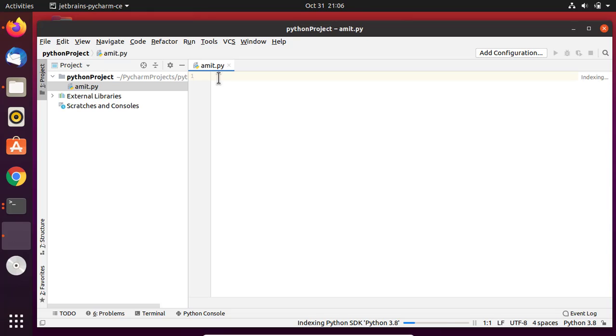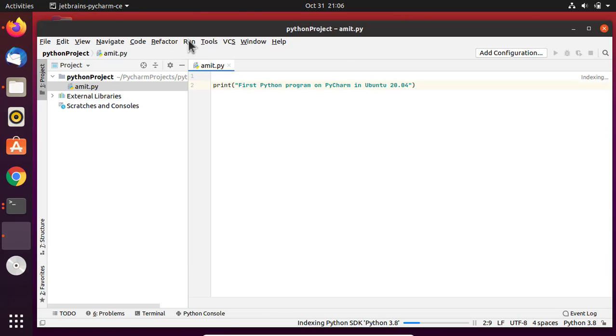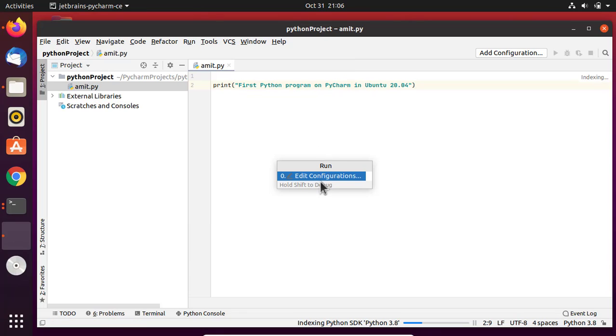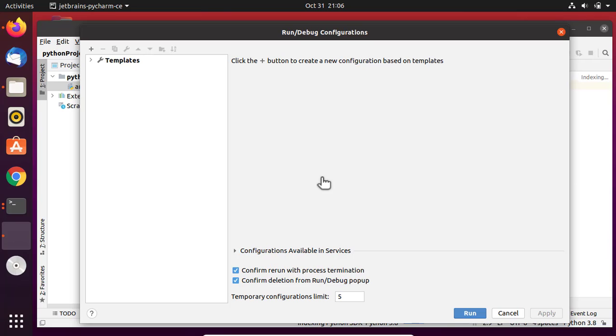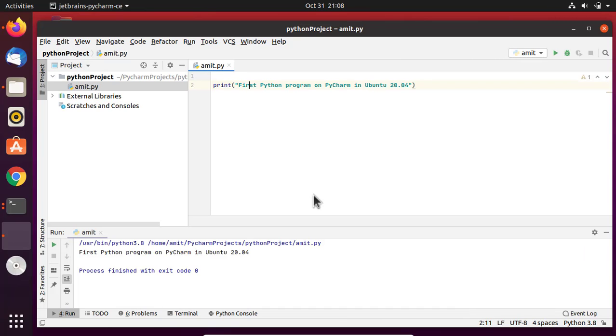Here you can see. Now let's print a simple line in Python. This looks fine. Now go to file and save. Save all. Now let's run it. Go to run and click on run here. Configuration, click on it. Here just click on run. Now you can see our first Python program on PyCharm. That means we have successfully run our first Python program on PyCharm on Ubuntu 20.04.